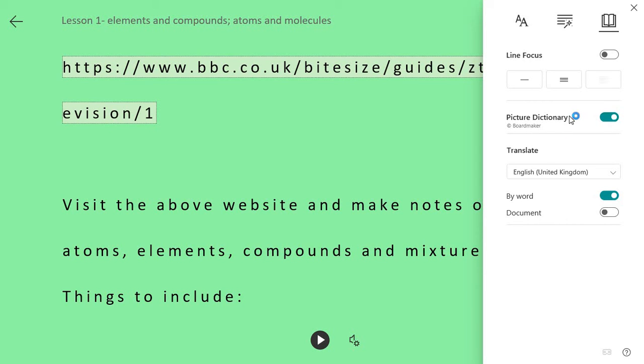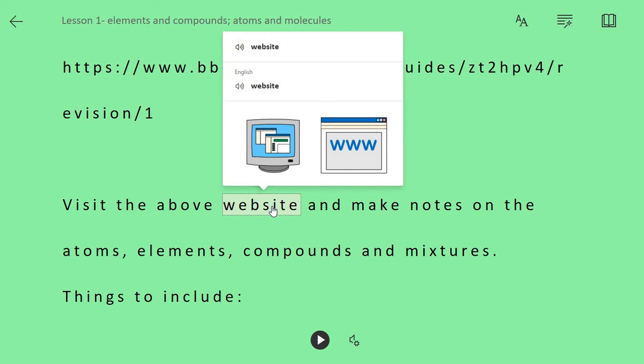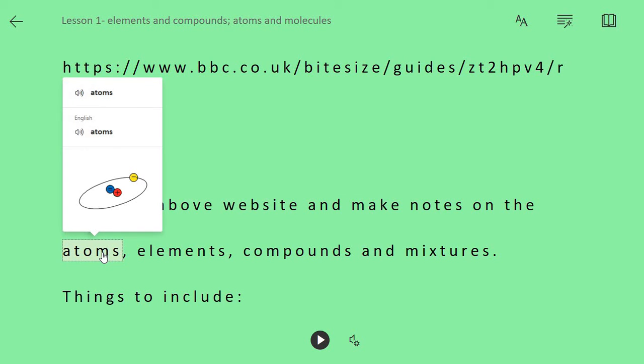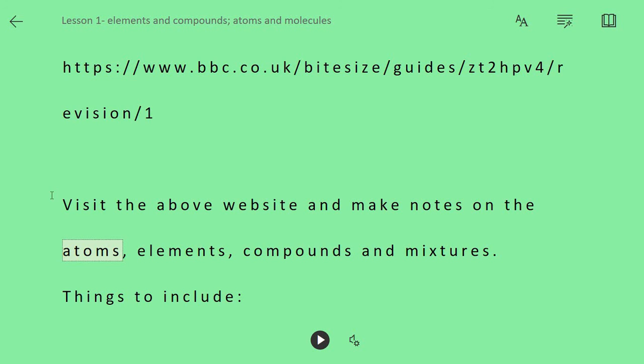If, for example, I've got this set up as a picture dictionary, and I click on the word website, I get website. It will read that word for me. I've then got two pictures to show the meaning of the word. So website is showing computer screen for website or www. Here I can do atoms. Atoms. It reads the word for me, and it's got a rough picture of it. So that's the immersive reader.